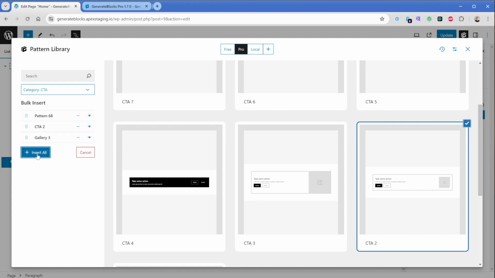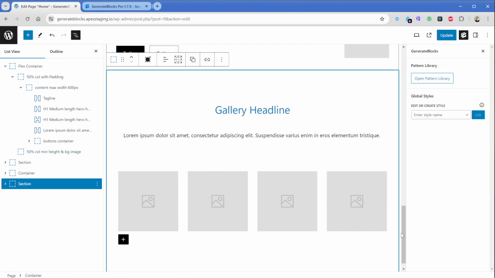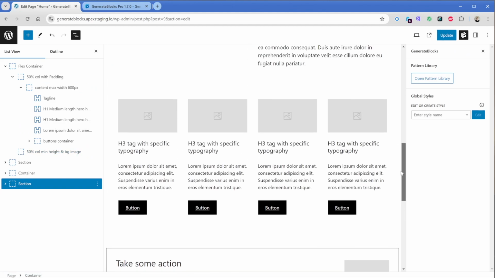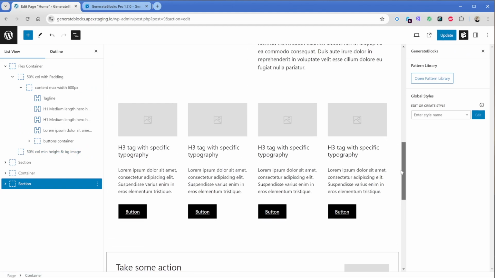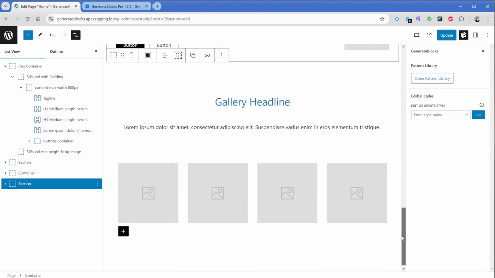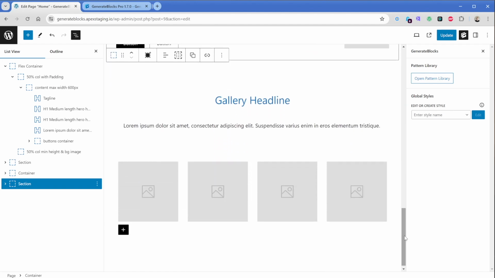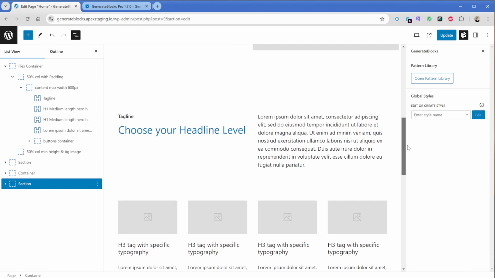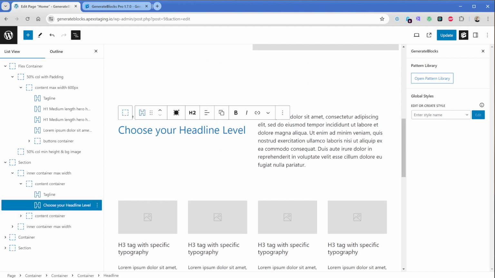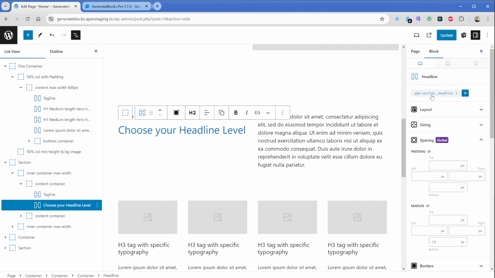That'll do for now, so let's click Insert All, and now all those patterns that we selected are on our page. As you can see for this Features section, the headline color is blue because it also shares that same headline global style. So you can see how quick and easy it is to get started with some great sections. We'll be expanding what's possible with the pattern library in future releases as well.